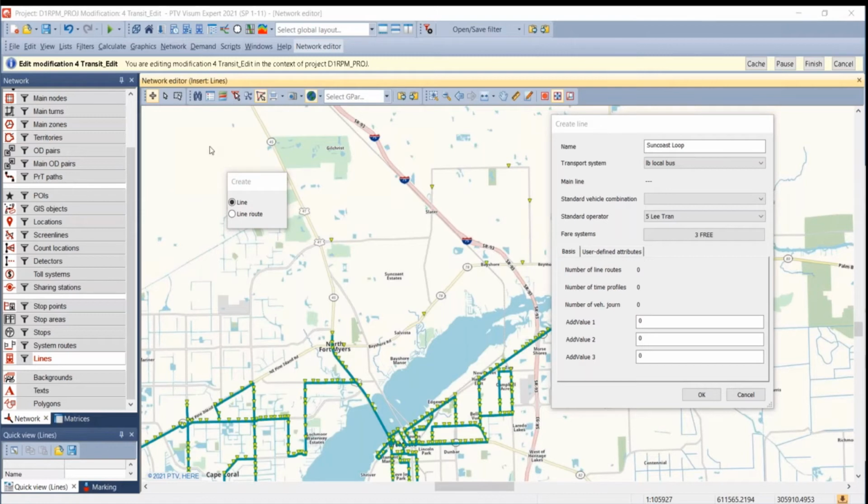Okay, so again, make sure you select lines. When you hit the insert mode, make sure that you are inserting lines, not line routes, and then you left click anywhere on the screen, and then it'll open up this create line option, and we're creating the Suncoast loop, local bus, standard operator is Leetran, and then the fare system is free. Click OK.